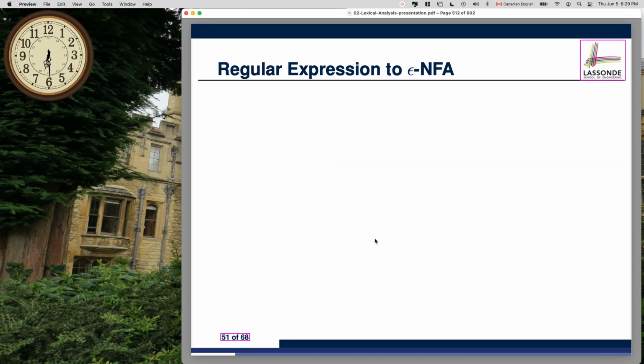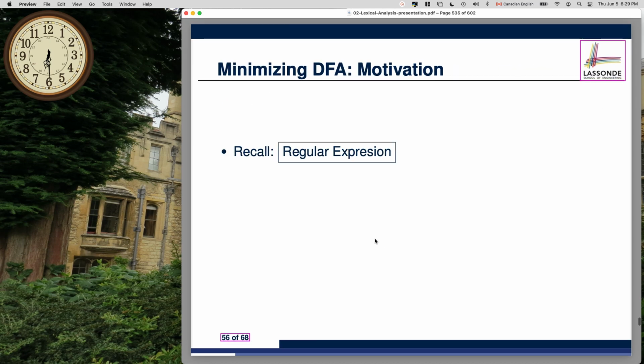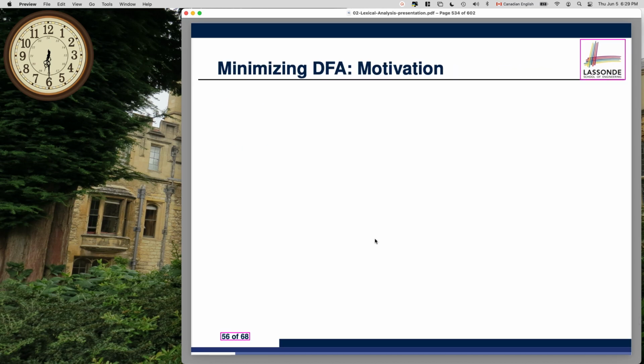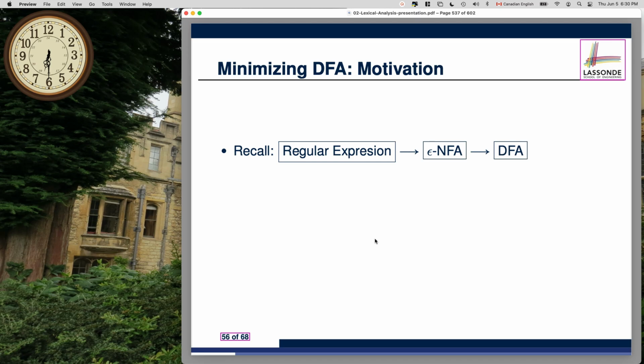And let's now talk also about regular expression to epsilon NFA. We have talked about it last time. Let me show you where we should start now. Slide number 56. We want to minimize the DFA. We actually got a regular expression, we can convert that into epsilon NFA, and from epsilon NFA, we can also convert that into DFA. That's what we have done so far. This is what we did last Thursday, and this part is what we just did today, which is how we can do lazy evaluation from NFA into DFA.